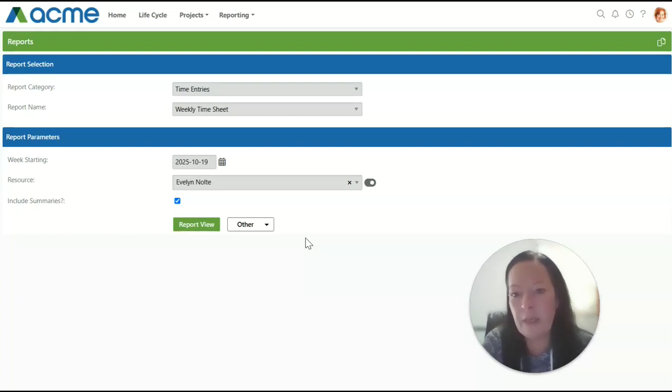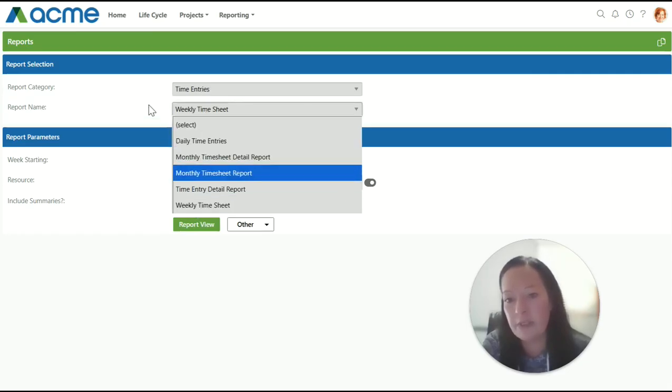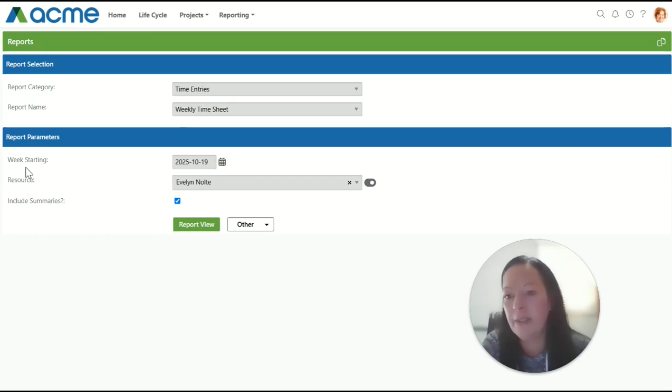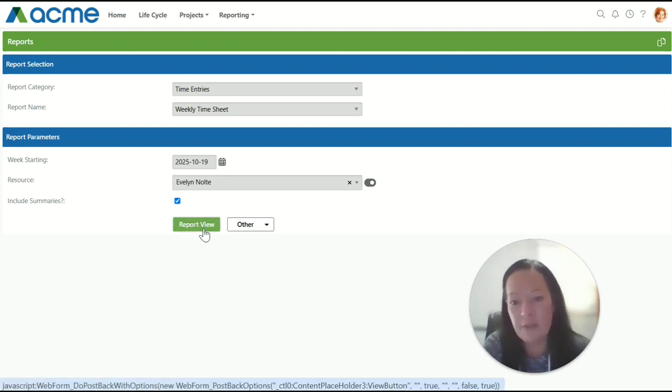This basically focuses on exactly what the name says, the progress of the schedule related to your project. PPO also supports capturing time against your projects and related items. So the last report that I'm going to demonstrate is a weekly timesheet report. If you select the category of time entries, you'll see there are also various options. I'm just going to focus on the one. There's a week starting parameter, so it's obviously a weekly report, and I'm focusing on the week starting 19th of October. I'm logged in as Evelyn, so I just want to run the weekly timesheet report for myself and include the summary table.